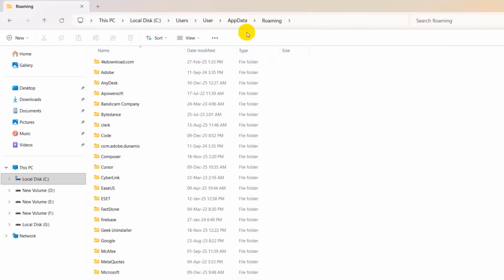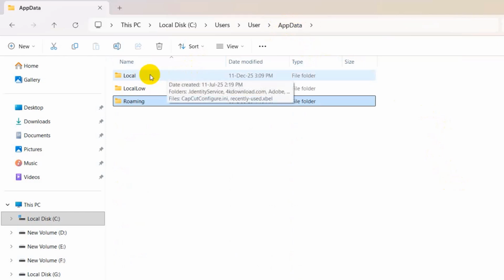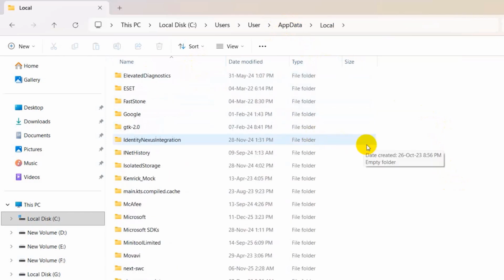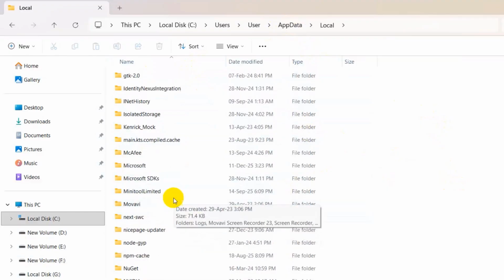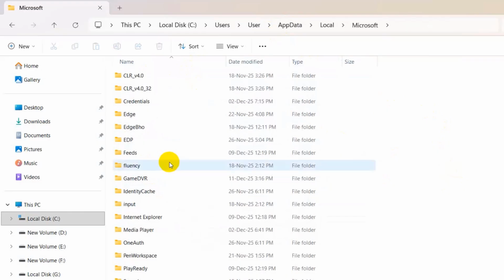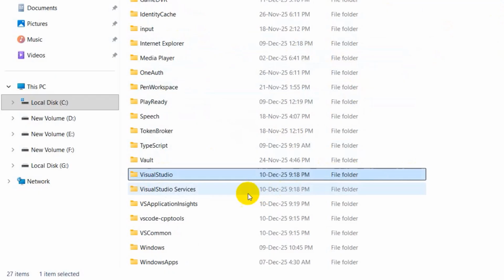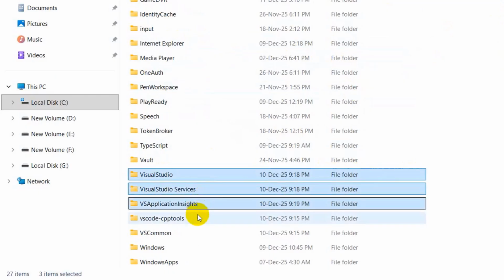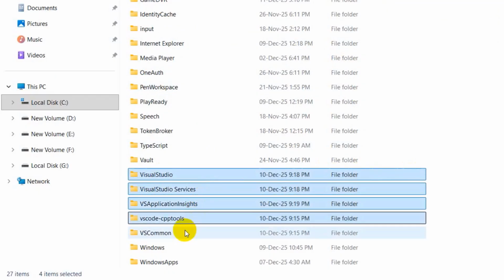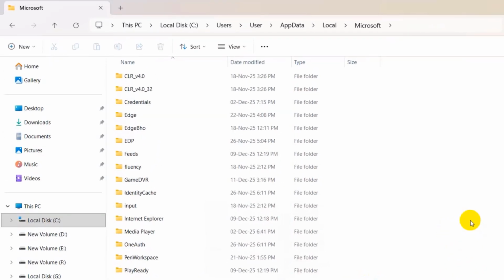After that, what you need to do is go back to the AppData folder, and here you need to go inside the local folder. Then you need to go down and look for a folder called Microsoft. Here you can see Microsoft. So go inside this folder, and in this folder you will see some folders called Visual Studio, Visual Studio Services, VS Application Insights, VS Code, CPP Tools, and VS Common. So you need to delete those folders from here. Once you delete this, it means you have already removed everything for Visual Studio Code from your system.